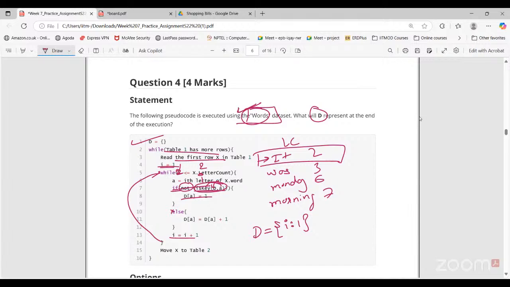Now here the second letter is T, right? The second letter of the word is T. Whether T is present inside the dictionary? No. Again, I need to update this dictionary to T colon 1. Again, I is basically 3, but 3 is not less than 2, so it is not correct. We'll exit the while loop, move that word to another table, and go for the outer while loop.